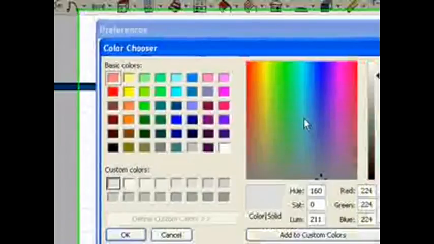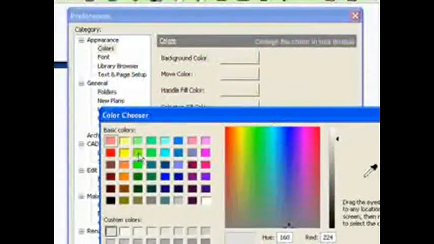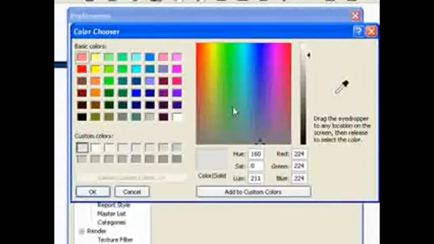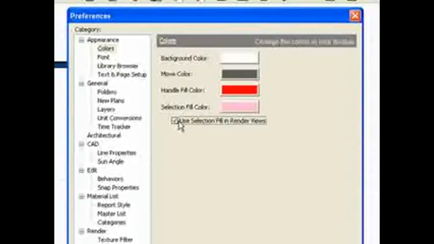So what I will do is click on the handle fill button, and I like to select red, and then I'll click on the selection fill color, and I like to select pink and make it a little bit lighter. I don't like it really dark, but pink is really easy to see on a white background. And then I'll click OK. And then I'll also use that fill in the render views when I'm overviewing render views.